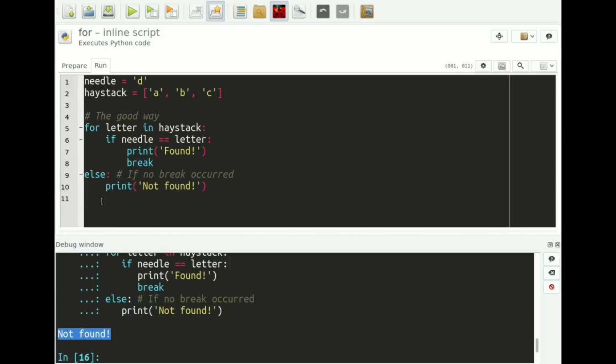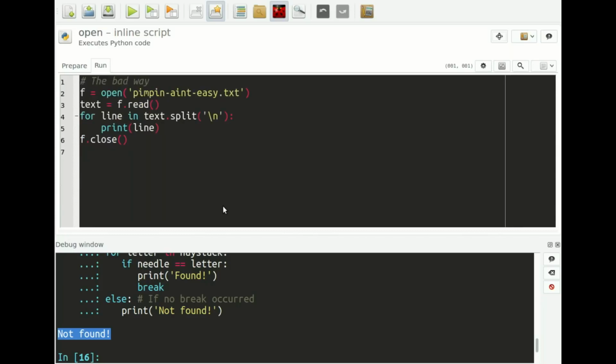So the bottom line is, if you want to do something at the end of a loop, only if the loop was completely finished, and this happens quite a lot, right? Then you should use the else statement in combination with a for loop. So you should think of else as "if no break occurred." That's a very convenient trick to know. Okay, so let's move on to trick number 6, which has to do with file reading.